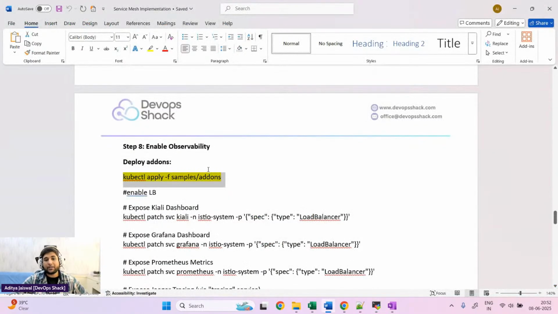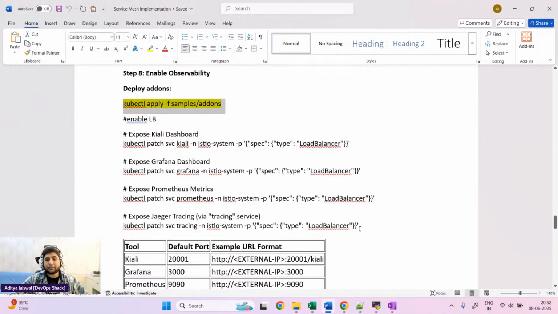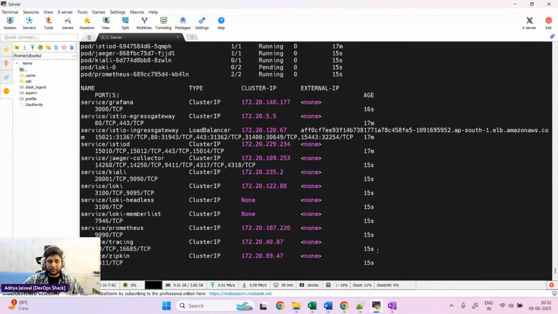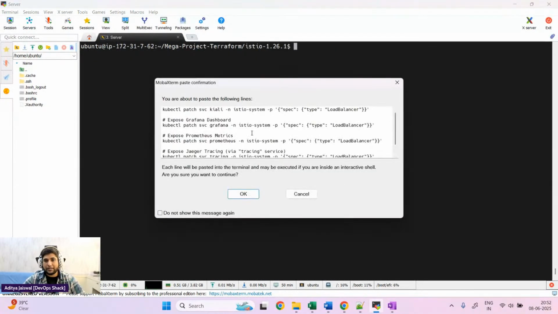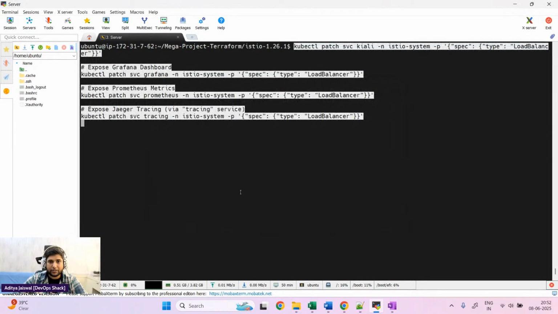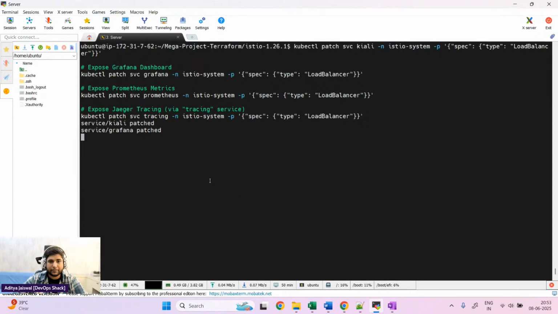Okay, so for that what we can do is run the patch command, which is going to convert those cluster IP service types to load balancer service type. So we can execute this as well. And I'm doing this for Kiali, Grafana, Prometheus, and tracing. So let me show you. You can see these resources are patched.